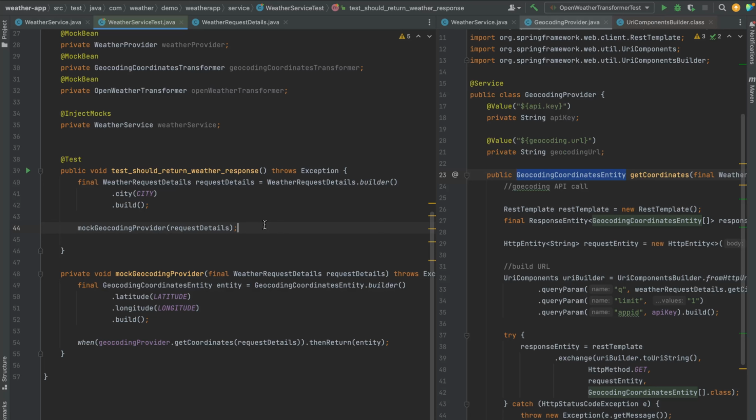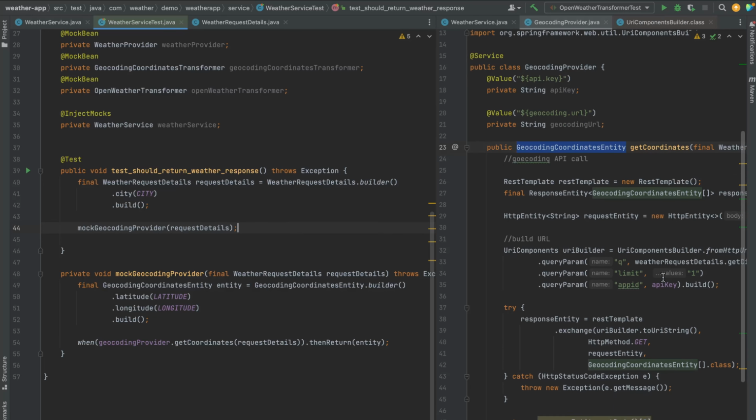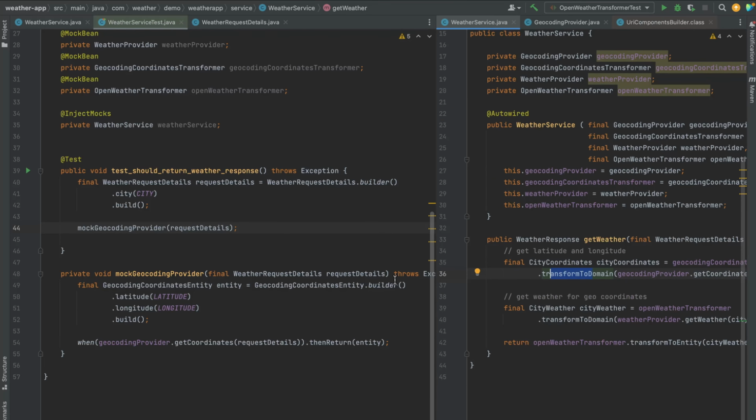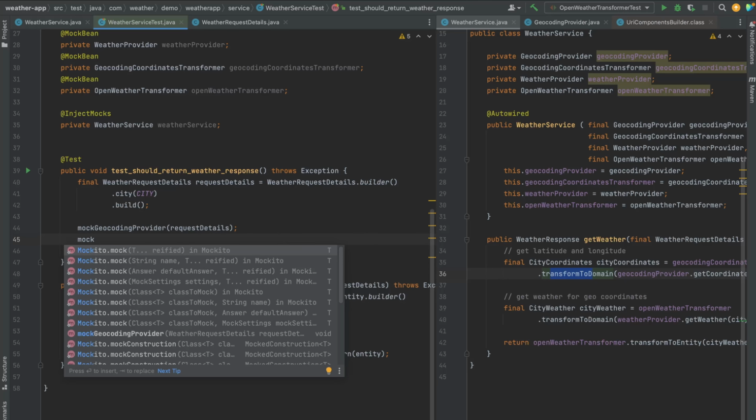We have mocked the provider. The next thing we want to mock now is the actual transformer, because we get the output from here, we put it into the geocoding coordinates transformer. So let's create a mock for that as well.